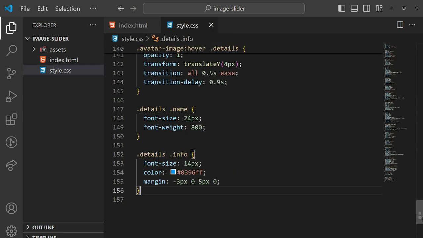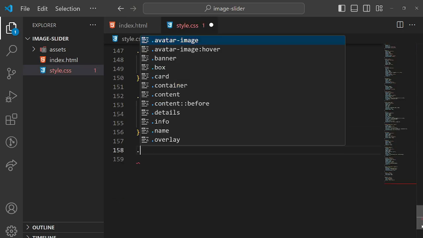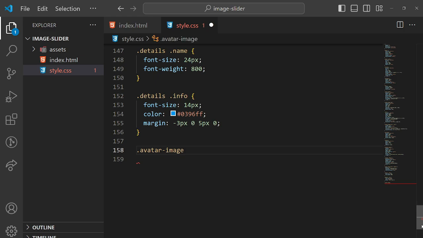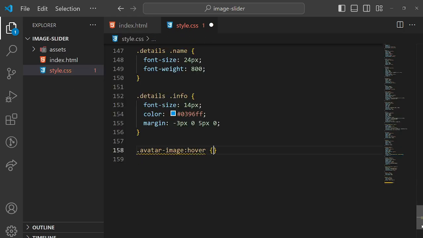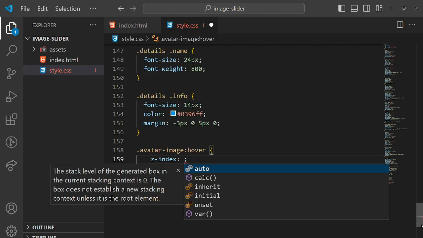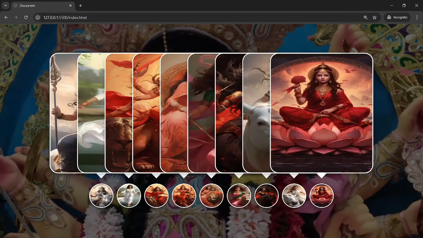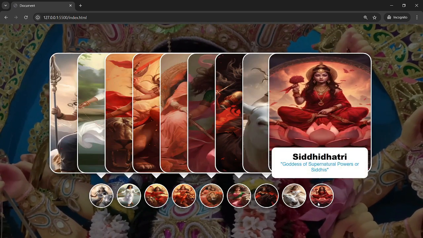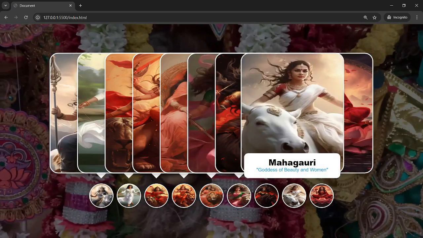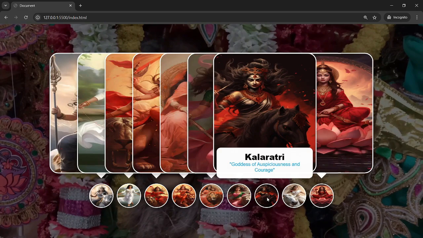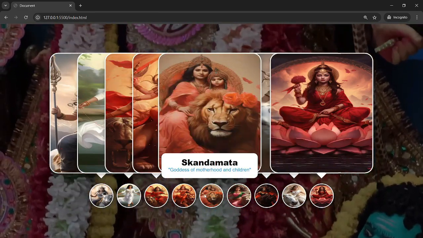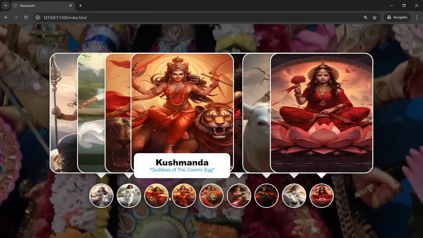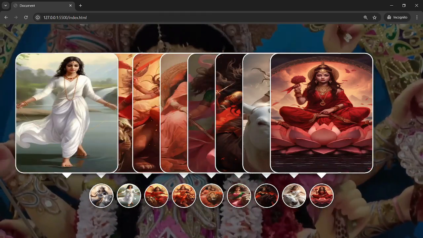So for that, we have to write .avatar-image:hover. We need to set the z-index here. So the z-index is 10. Save it and check it. Now you can see the first one is fine, second one also fine, and others also fine. If I hover the card, that particular card is coming on top. And you can see the smooth animation as well.